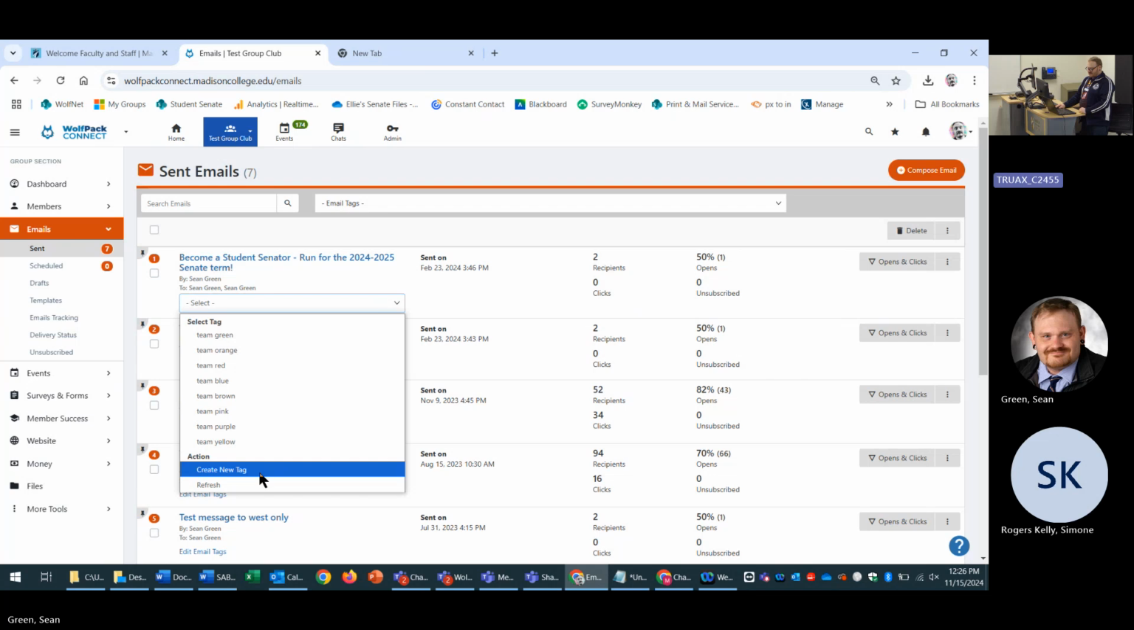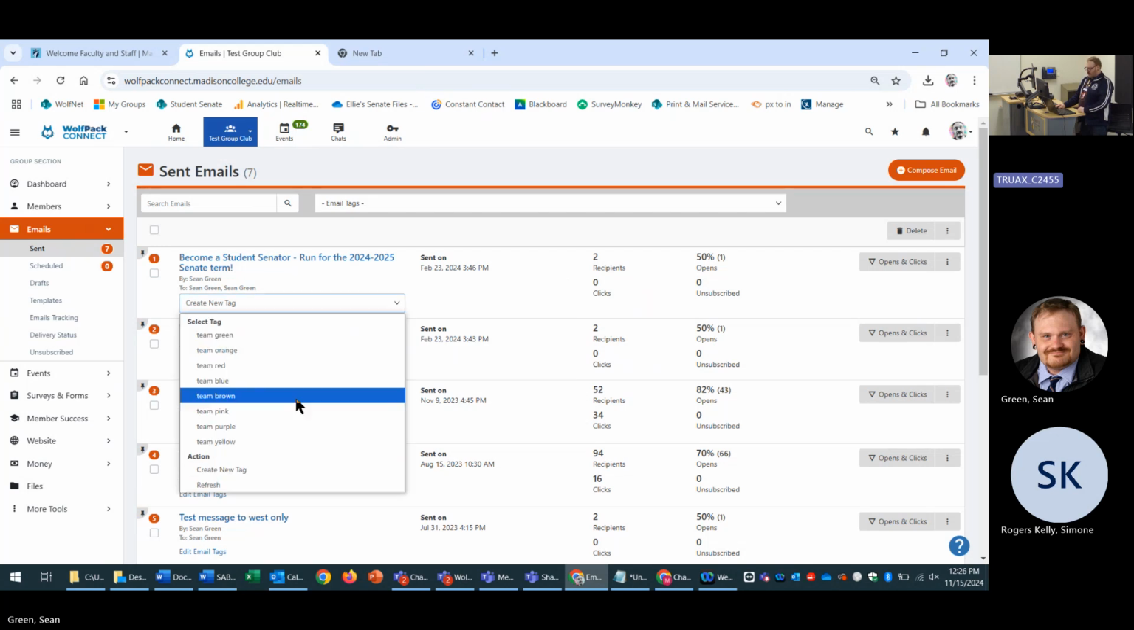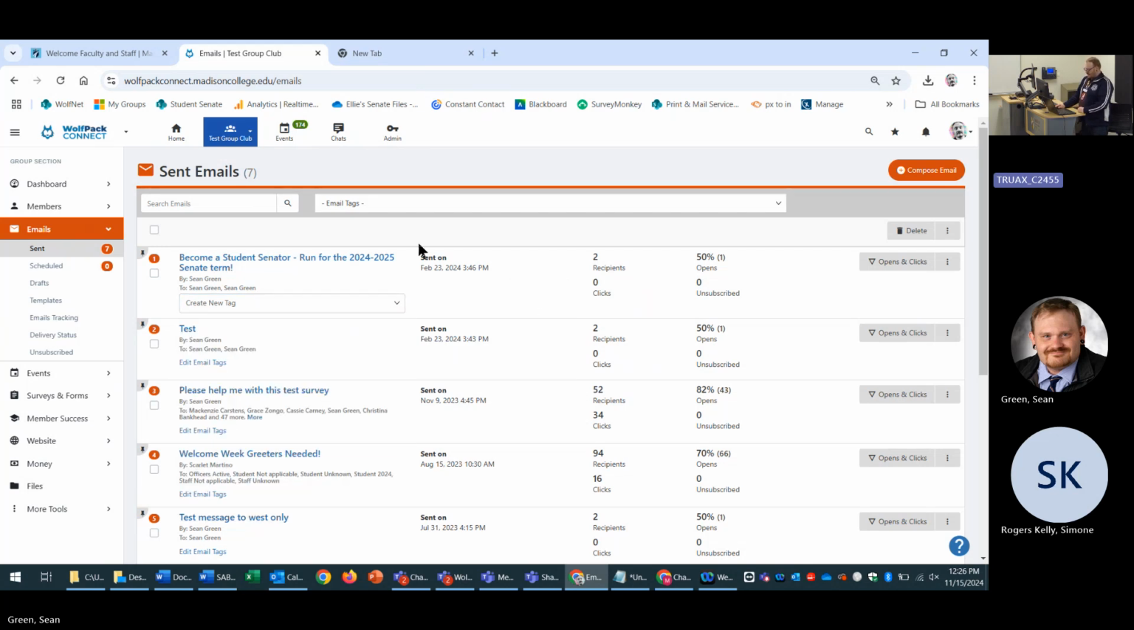You can also create a new tag, obviously, and then refresh that list. Creating a new tag just pops this down, and then once you do that, it will show up here. If it doesn't, you refresh that as well.